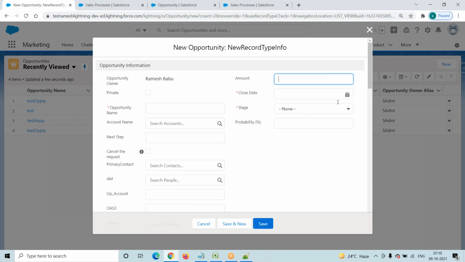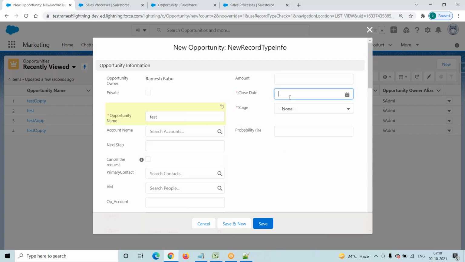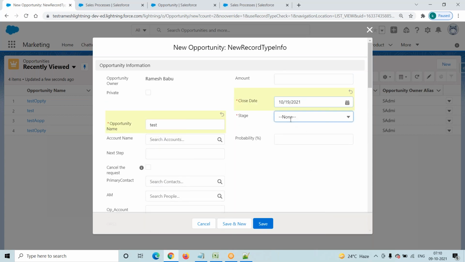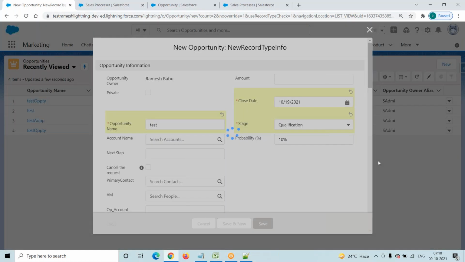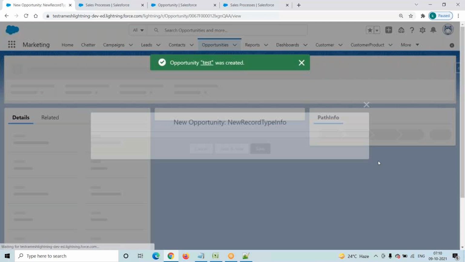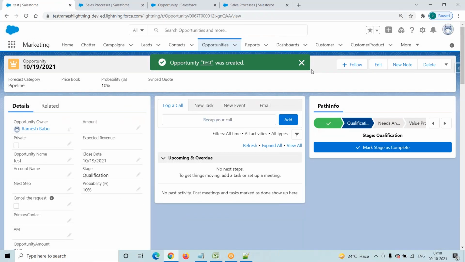How to find it? There are two ways. Just now we discussed one way. Now I will show another way. This is also very important, you have to remember. We selected one record type, then it redirects to this page layout. You enter the details and click on the save button.